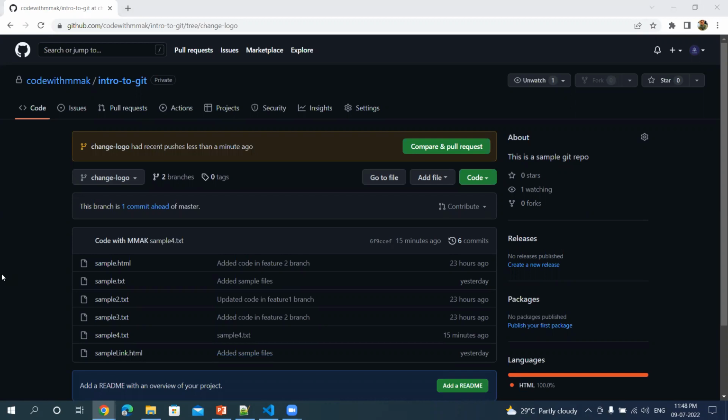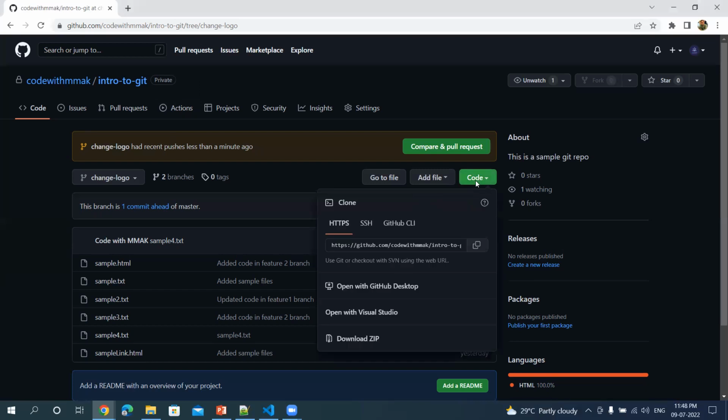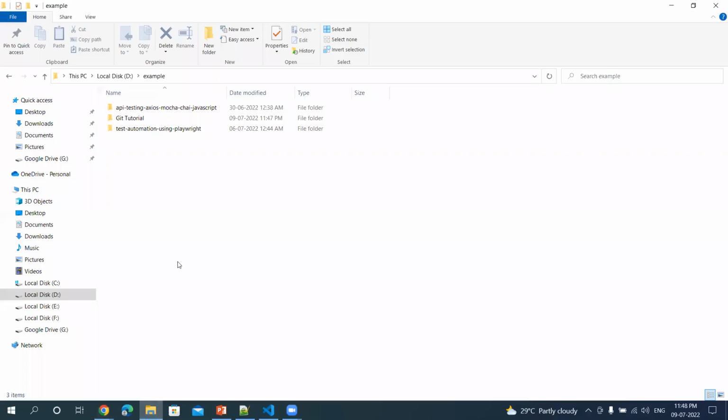To do this, you need to be logged in to your GitHub account, and then click on this Code button and copy this particular URL which is shown here. Let me click on this copy, and go back to my file explorer.